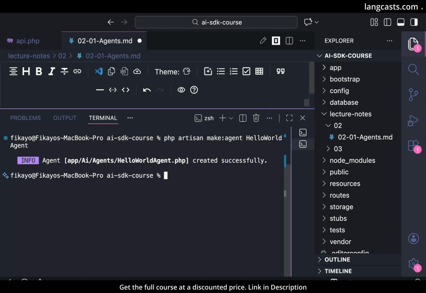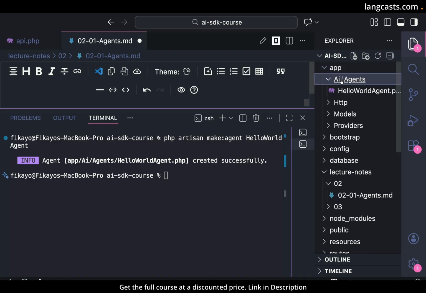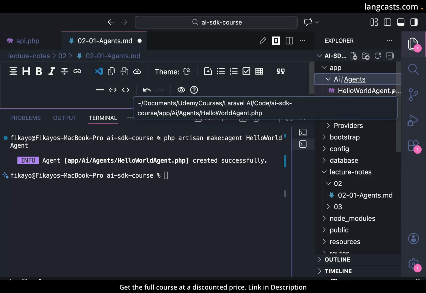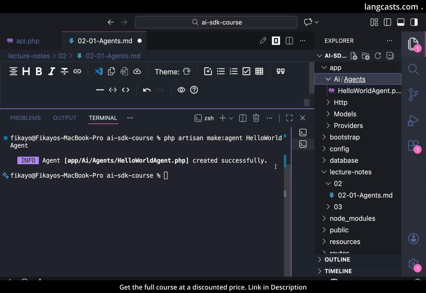Hit enter, and your agent is going to be created inside the app/ai/agents folder. That's where your agents will be created by default. You can check that here. App, you see this AI folder, agents, HelloWorldAgent. That's our agent. You've created your very first agent. Let us explore the file.